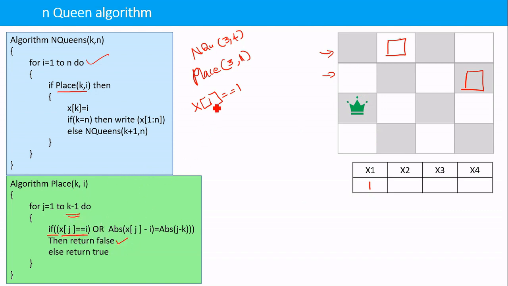Like that, when j becomes 2, I will check whether x of 2 is 1, that is, whether the second queen is in the first column or not. Currently the first queen is in the second column and the second queen is in the fourth column. So for j equal to 1 and 2, this condition will fail, so it will return true. But if the first queen is in the first column, it will return false, or if the second queen is in the first column, then also it will return false. That is, this part is checking whether the column is already occupied or not.